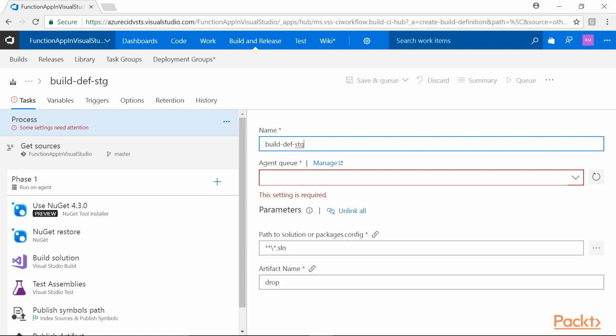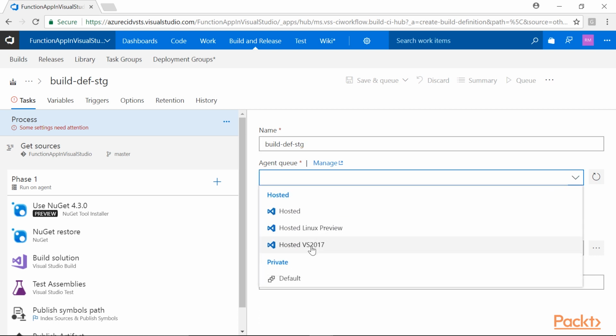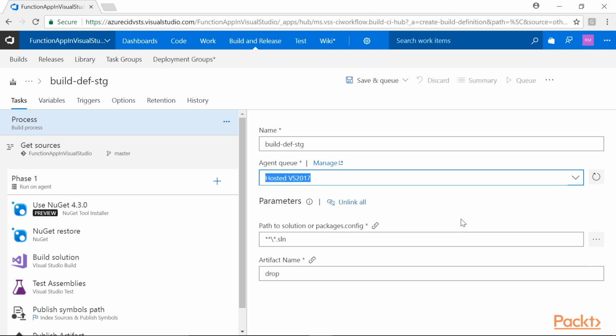build-def-stg. We will select the Hosted VS 2017 option in the default agent queue dropdown. An agent is software hosted on the cloud that is capable of running a build. As our project is based on VS 2017, we have chosen Hosted VS 2017.